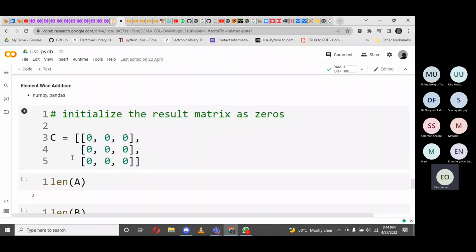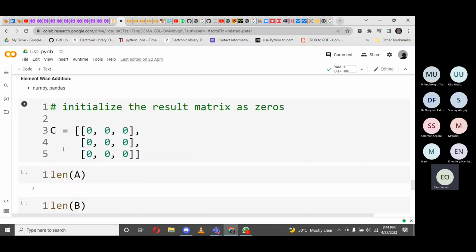So let's just see how it's going to work for us. And we are going to use the length of it. How are we going to make use of the rows and the columns? We are going to make use of the length. So I've already shown you the solution. So the length of A is going to be 3.